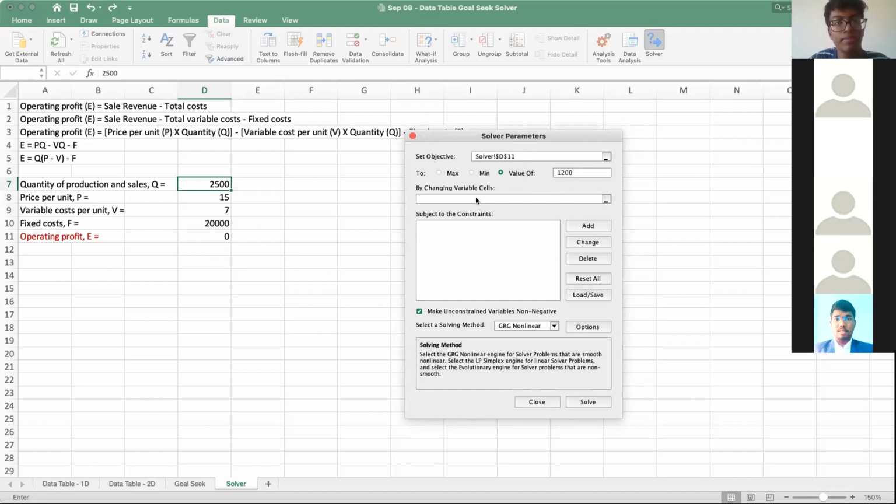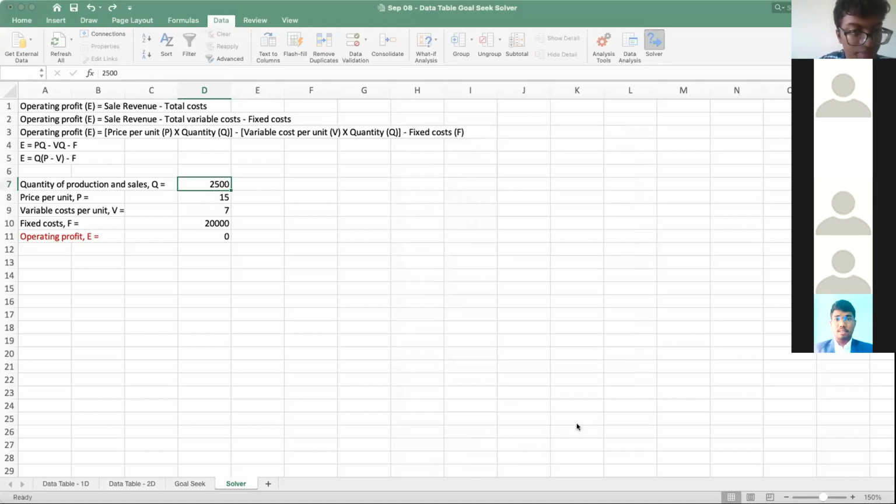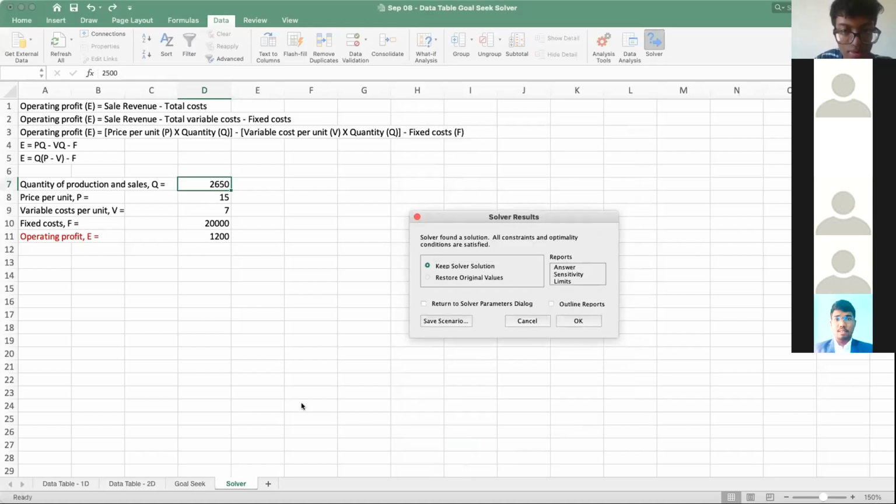By changing which one? By changing D7. Am I right or wrong? D7. Okay. Now just click solve. You see, have you got it or not? Yes, sir. We have got that if our quantity of production and sale is 2,650, then our operating profit will become 1,200.